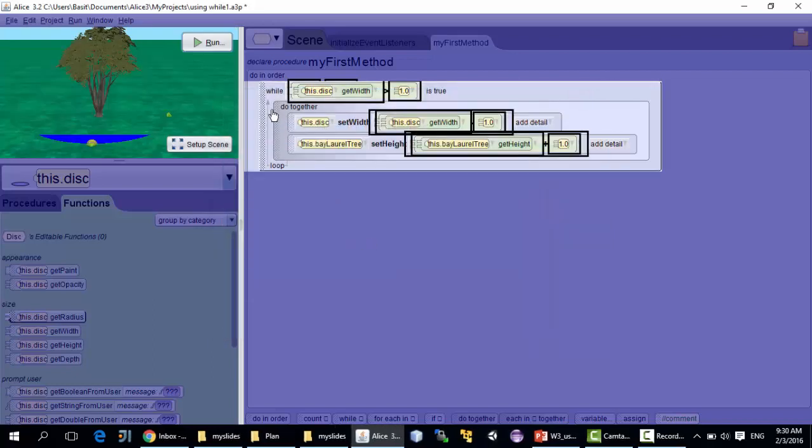Okay, so this here is a tutorial on how to use while loops, and we saw firsthand how to work with the condition inside a while loop, and whatever you put inside the while loop would be repeated as long as the condition is true.